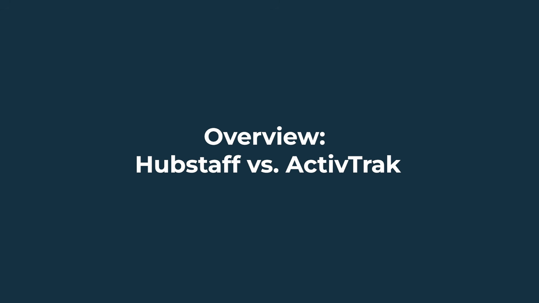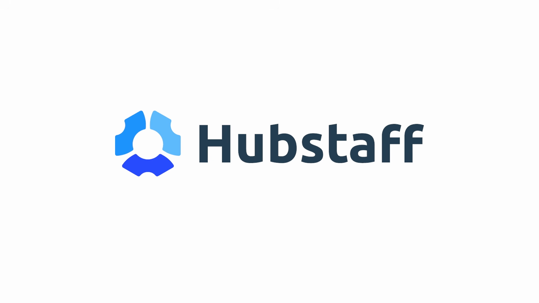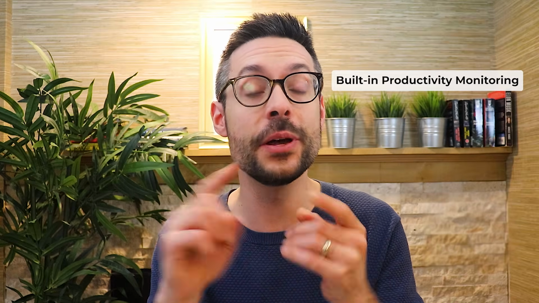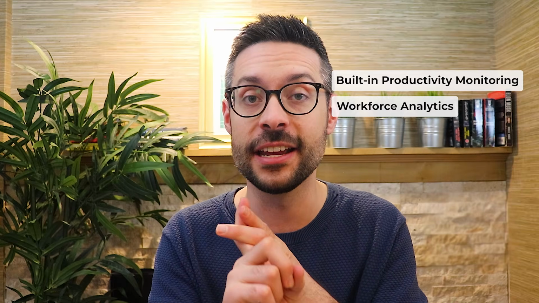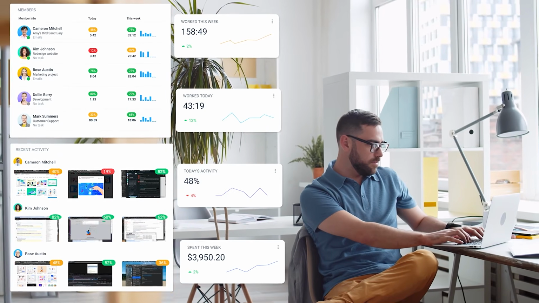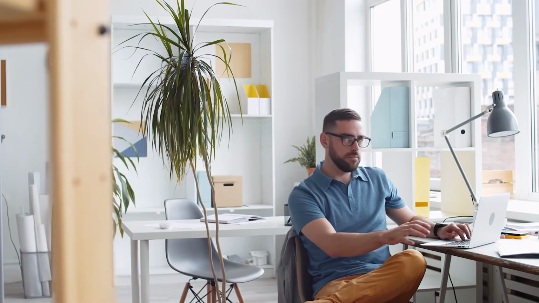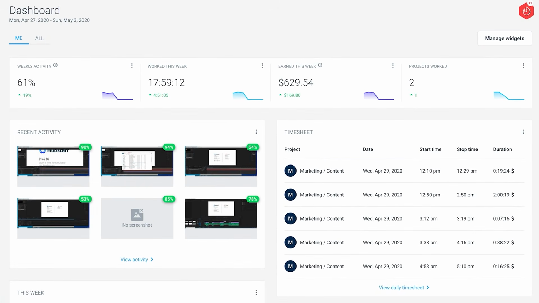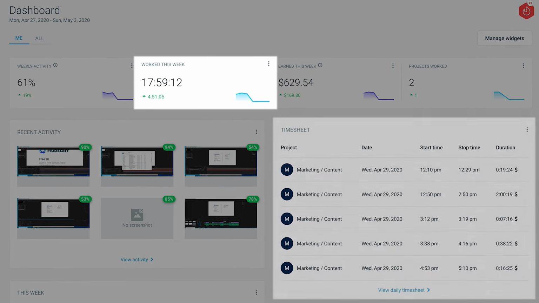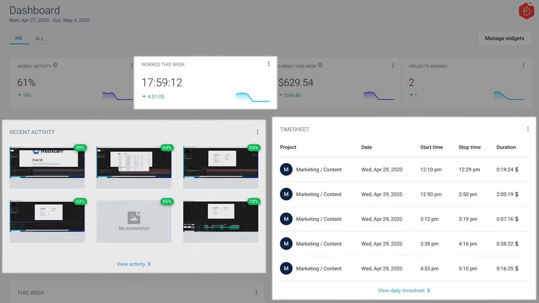Overview: Hubstaff versus ActivTrak. Hubstaff is a time tracking software platform that turns work hours into actionable insights through built-in productivity monitoring, workforce analytics, and global payroll integrations. Rather than focusing solely on behavioral trends, Hubstaff starts with verified time data and analyzes it using metrics like application usage and activity levels to surface meaningful insights about how work gets done.